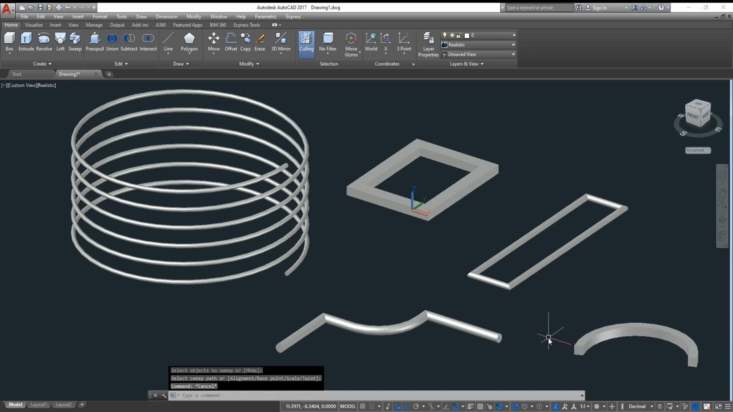For getting all these commands, you have to draw the 2D object first, like when we extrude, we get the 2D drawing first, and then that's all for today.